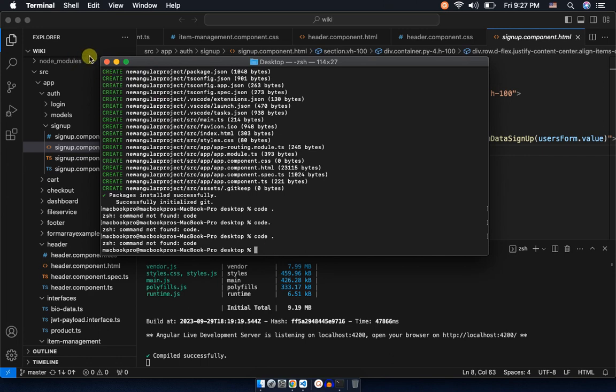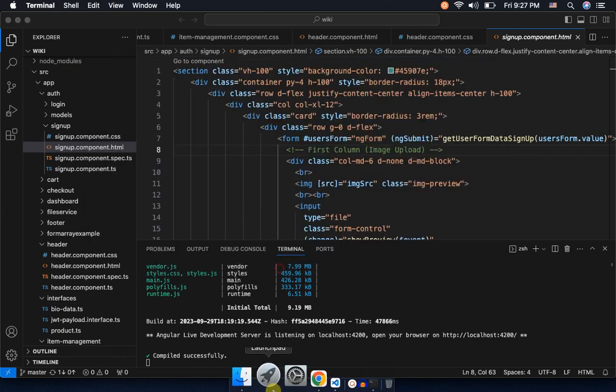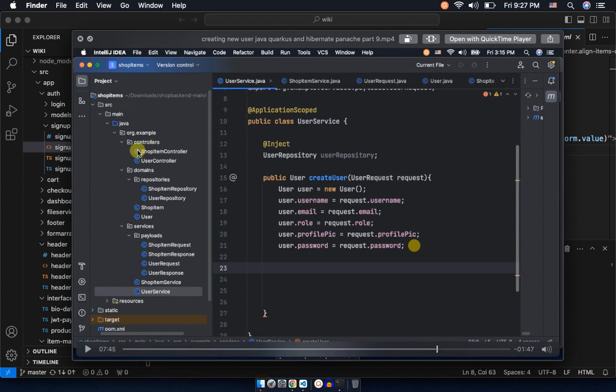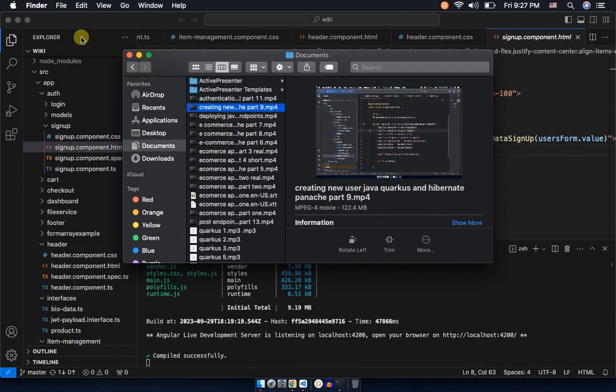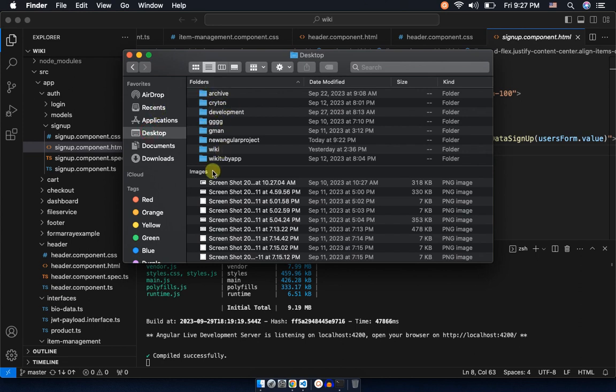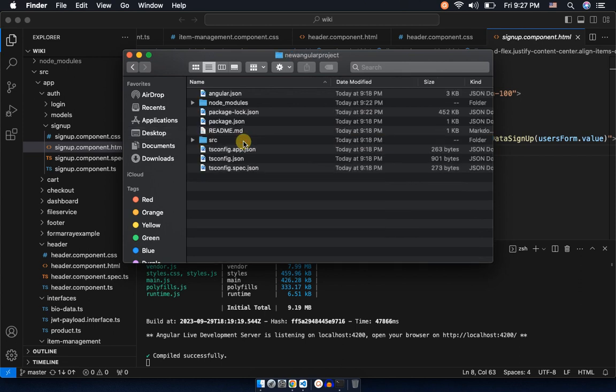Okay, nevertheless, at least we know where we've stored our project. Our project is actually stored on our desktop. So we go back to desktop, look for the project. It's here, new Angular project. So once you have it here, we can just go ahead and open it and see what we have, the modules and everything.